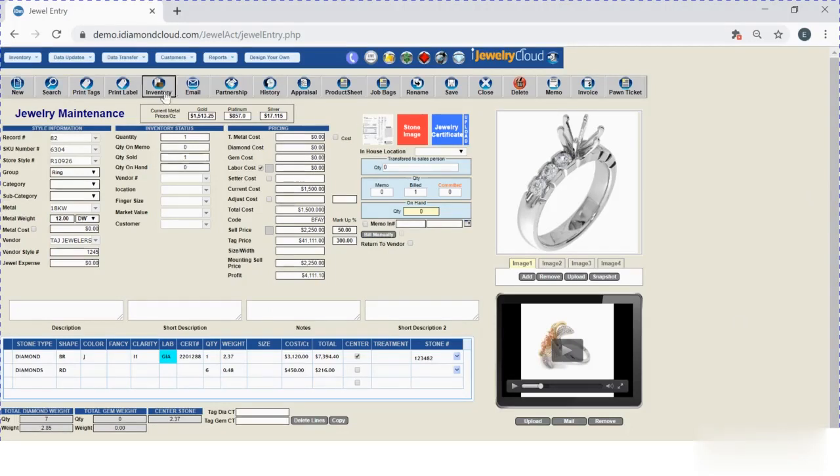Again, we can email from here, we can add to memo and invoice from here. We can rename the piece if we want to change it. We can print tags, we can print labels. All this we will cover in future videos.